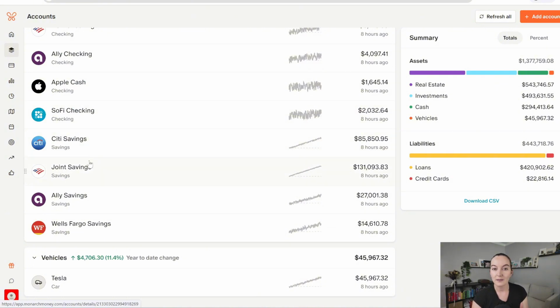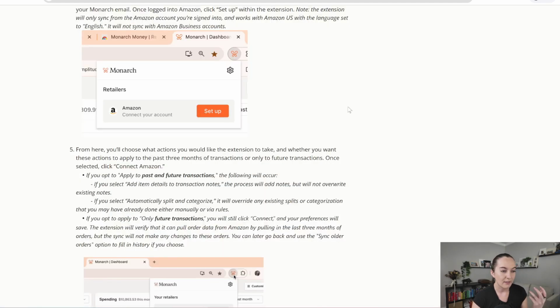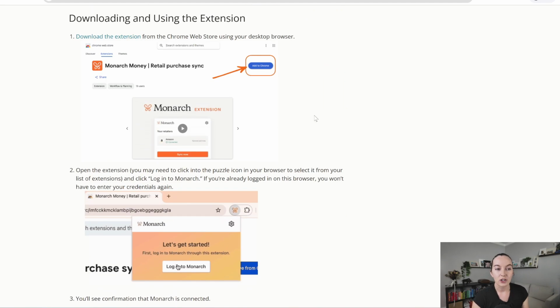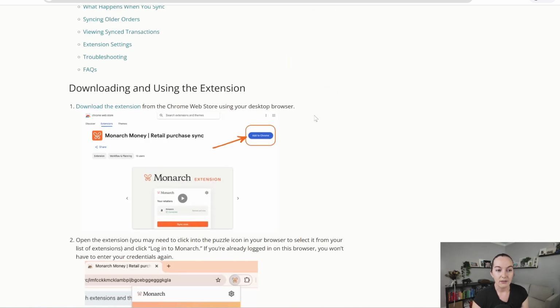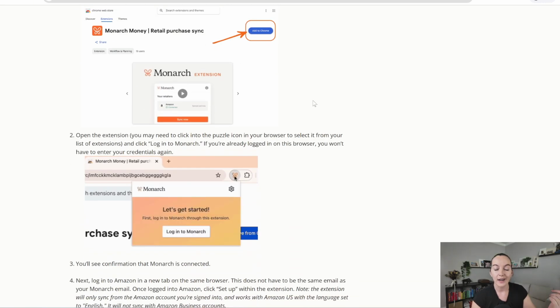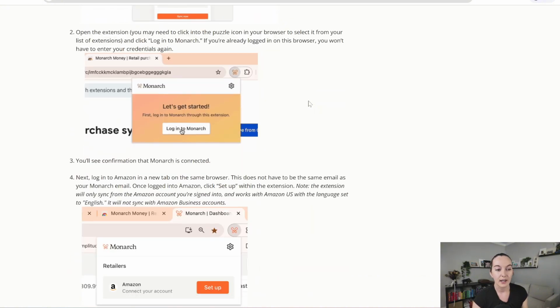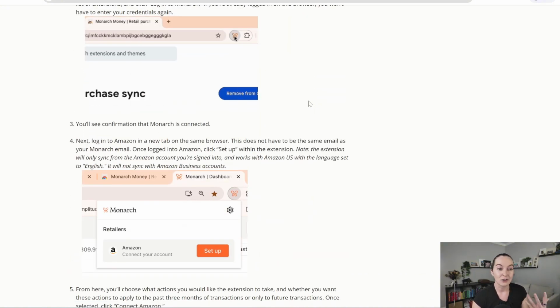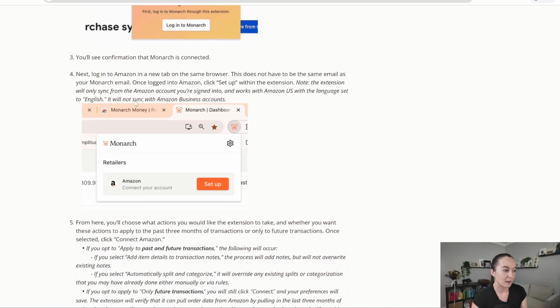Now, once you've had your account connected, the other thing you may want to do is use the new Amazon Sync. Monarch does have a Google extension where you can connect your Monarch to your Amazon account, and it will actually pull in the data from your Amazon account to try to categorize your stuff, but also leave notes about what you bought inside Monarch automatically. So you're not scrambling to figure out what the heck all these Amazon purchases are.